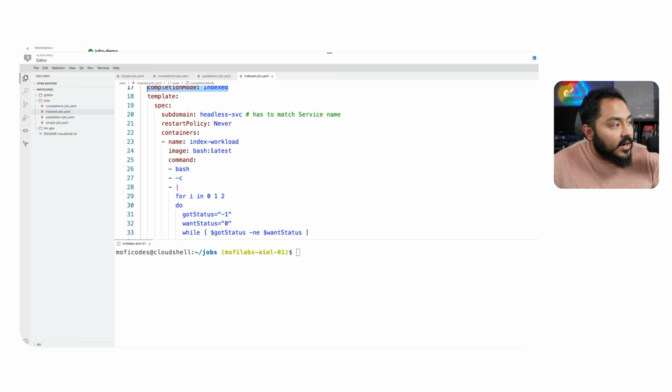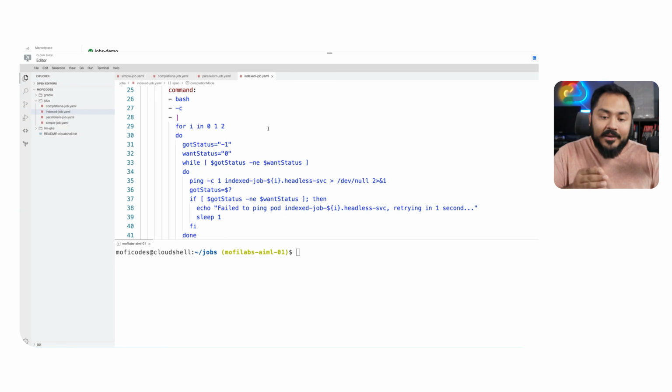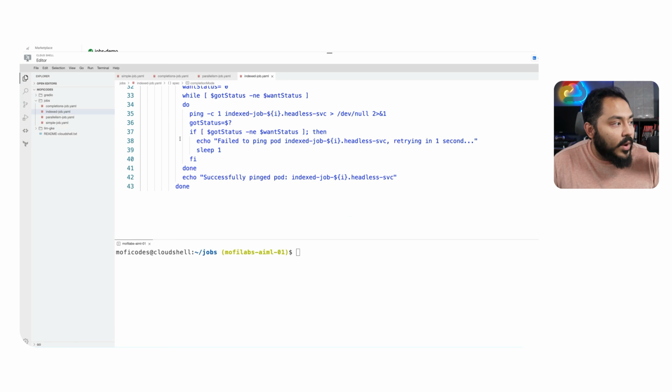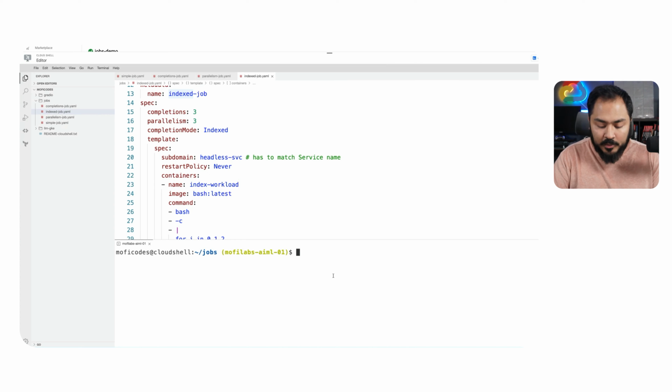And in our container, we run a bash script that, for each of those pods, tries to ping the other pods within the same job. When all of those succeed, we consider this job done and the job successful. This is a simplified version of jobs where pods need to communicate with each other to complete a job, for example, like MPI jobs. Let's apply this job with kubectl apply -f index job.